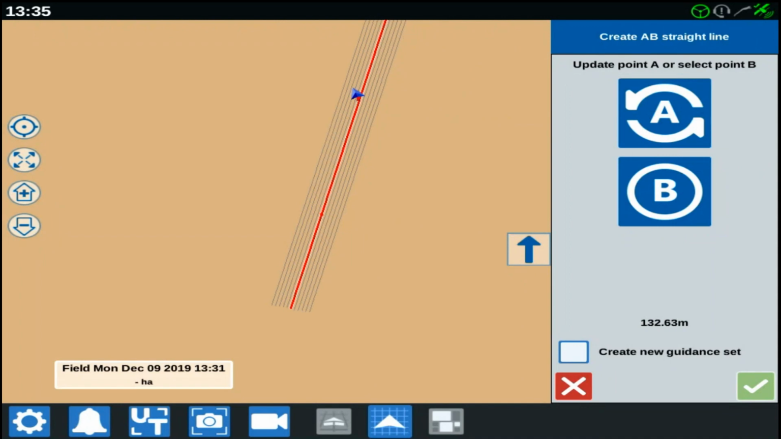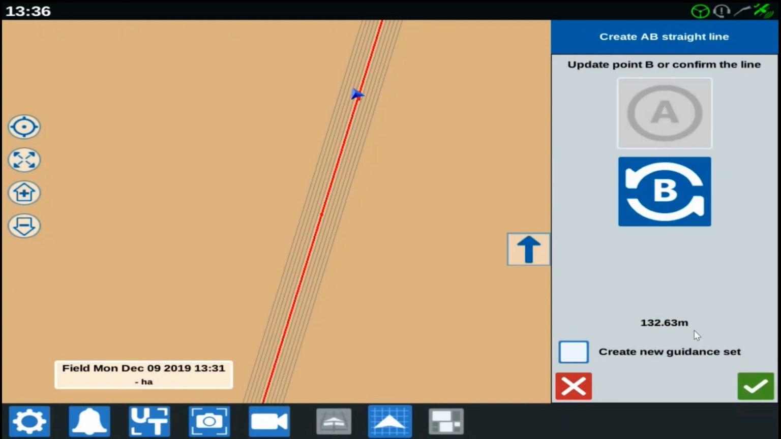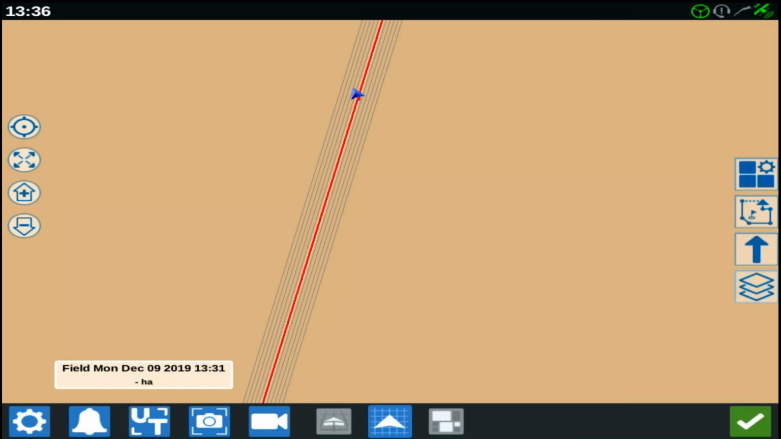So now I'm at the point where I want to be, and it's good to know that the minimum distance for the AB line is 10 meters. So yeah, that's good enough, because I have 132 meters, as you can see here. My AB line is fine by me. I push B. Then if I wanted to change my position for B, I can do it now, but I don't. And then I push the green button on the bottom, and now I have created an AB line.